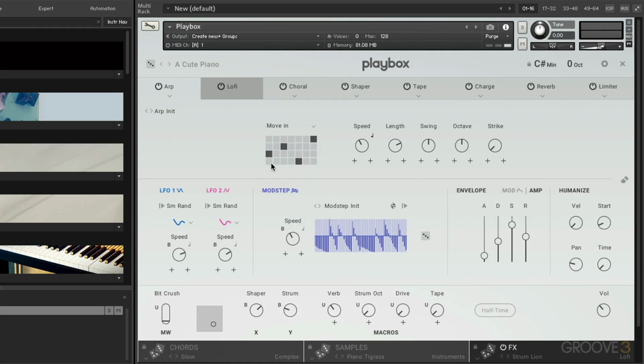And we have this move in. Just a different pattern, and then move out. So we get quite a big interval jump there on those two. So let's put it back to up, and then we have a speed control here, and this is going to adjust the rate of the arpeggiation. We can hear that at work there.